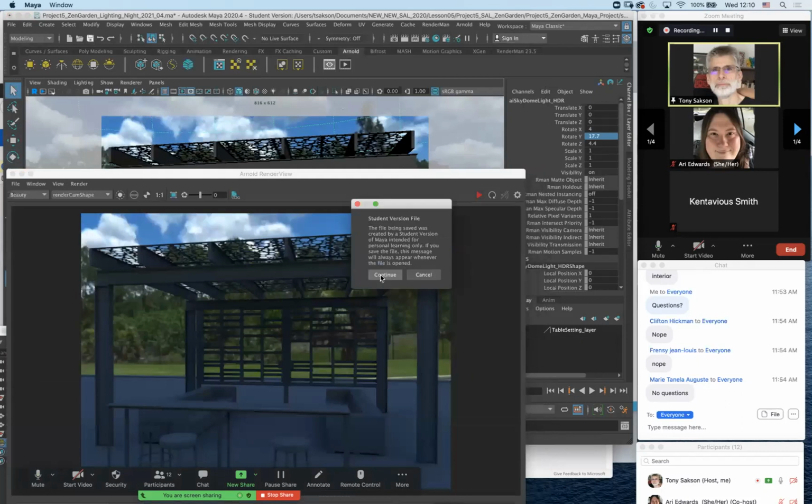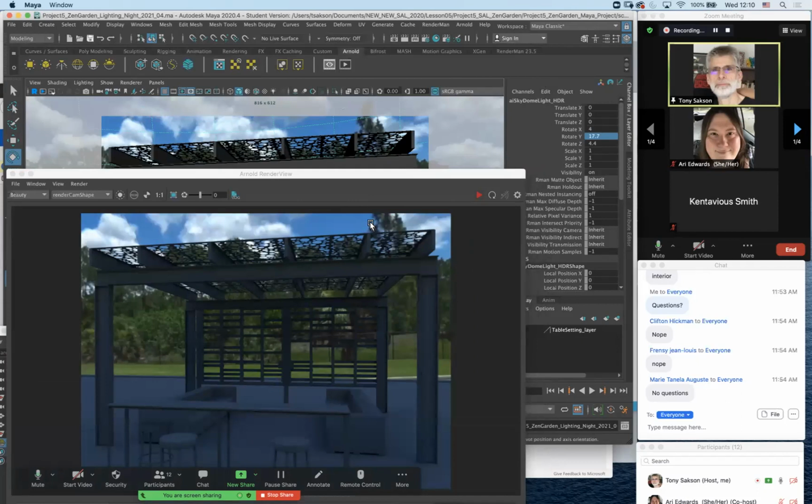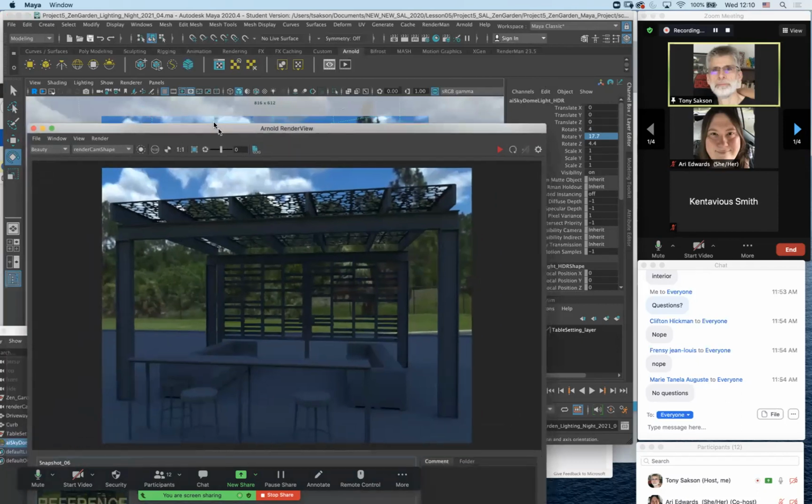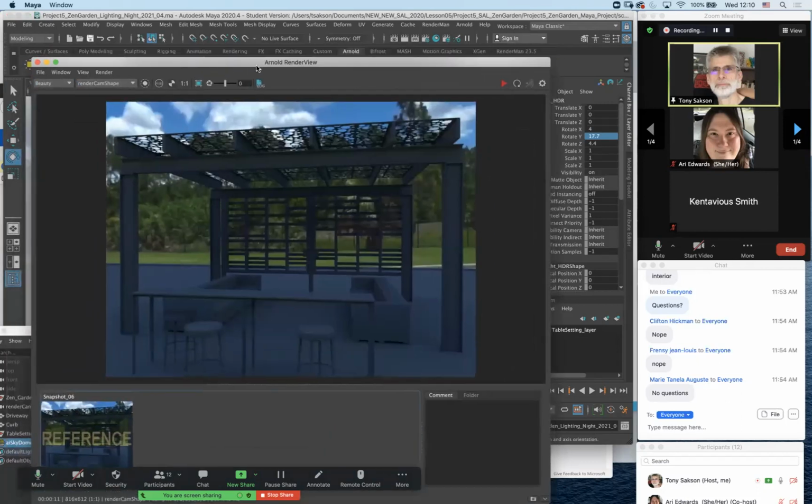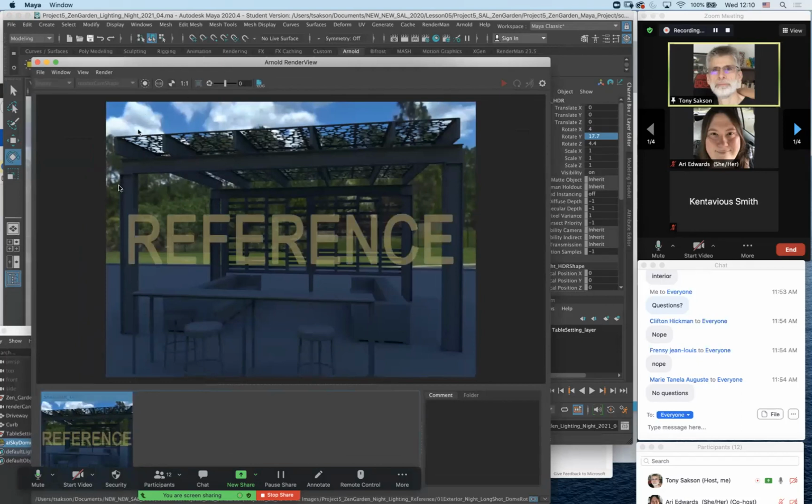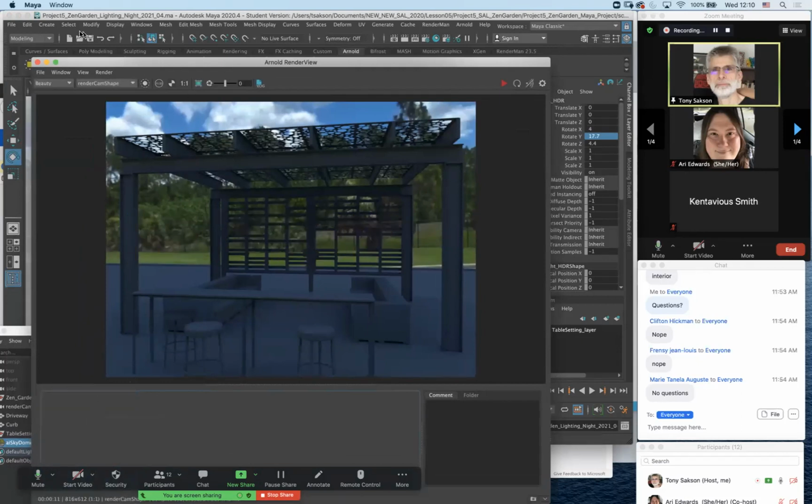Why? Because I've sneezed at times and accidentally moved my light, and it's very frustrating. So, all right, so position. Okay, well, looks all right. Let's load in the next reference, which will be for the intensity.